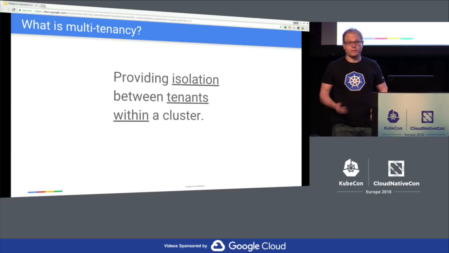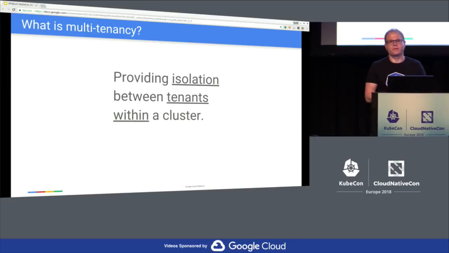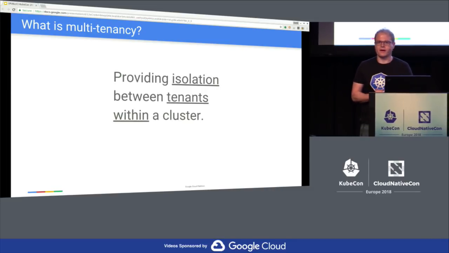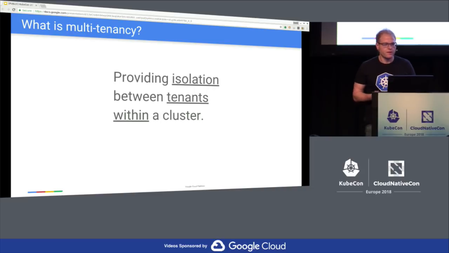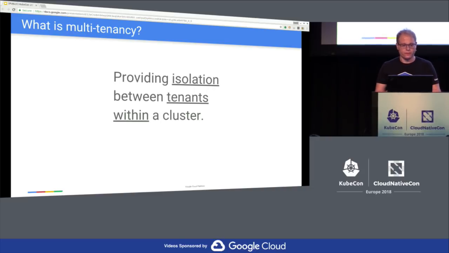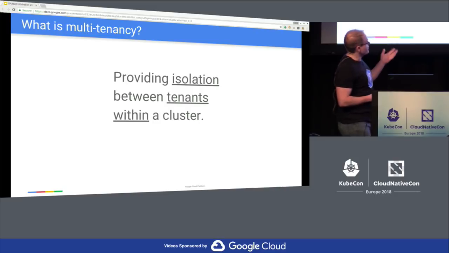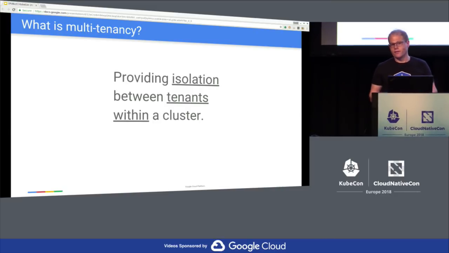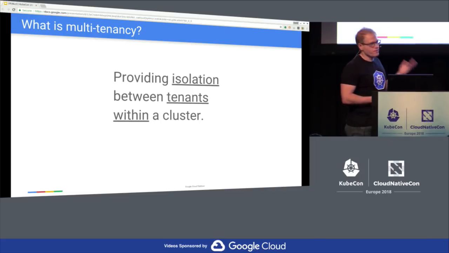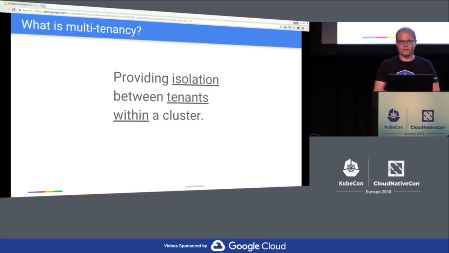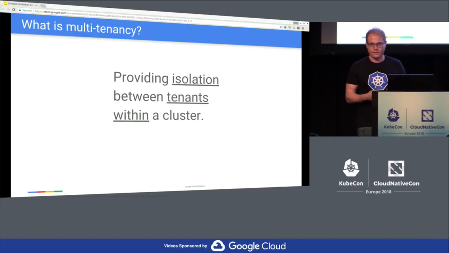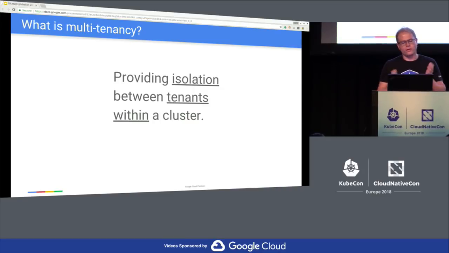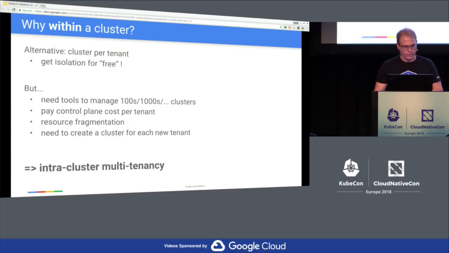So probably a good place to start is to define what we're talking about when we say multi-tenancy. Everybody has a slightly different definition, but the one we're going to use in this talk is providing isolation between tenants within a cluster. Now, I'm not sure how much that actually helped because I haven't really defined what we mean by isolation and what we mean by tenant, and I haven't even explained why we were talking about multi-tenancy within a cluster instead of, for example, across clusters. So we'll answer those first two questions in detail in a minute by walking through some examples.